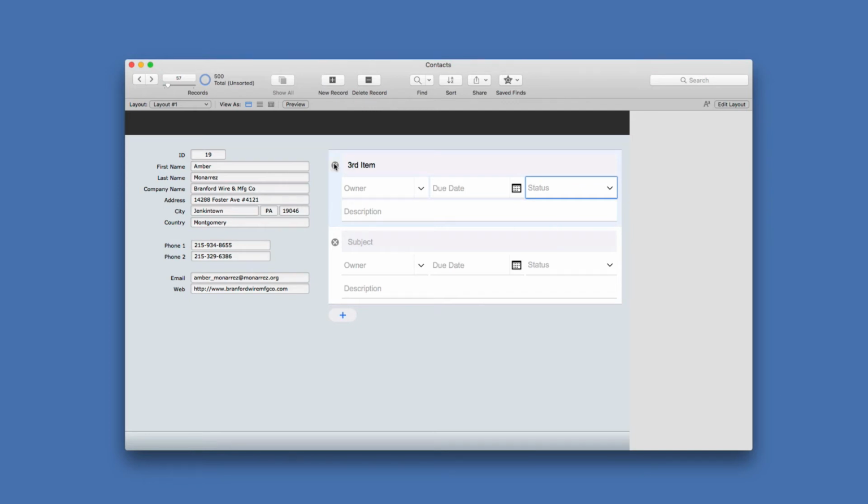where if I hover over this tooltip, you'll see it says delete action item, or if I hover over this plus button, it'll say add action item.